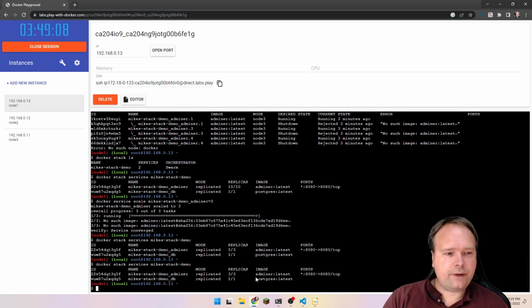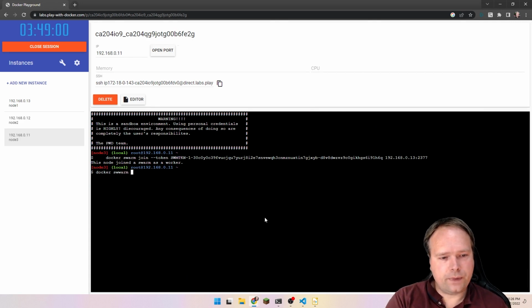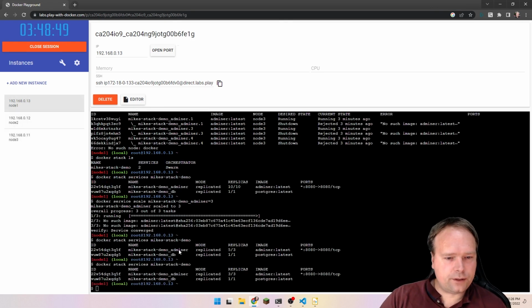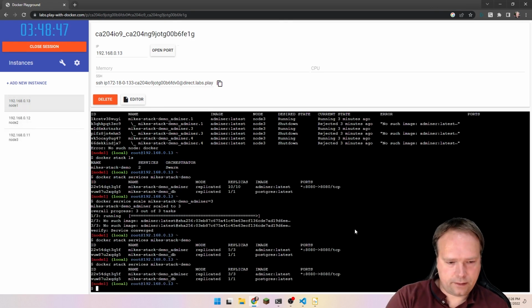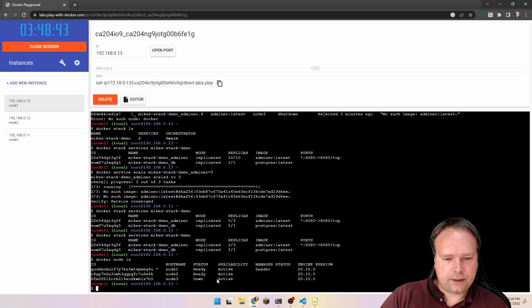Okay, so now we find out that node 3 actually does not want to be a part of the swarm, so we will leave the swarm. Say Docker swarm leave like this, and node left the swarm. So let us see Docker node ls. Let us see what happens now. We can see there's one down right now. This left the system right here.